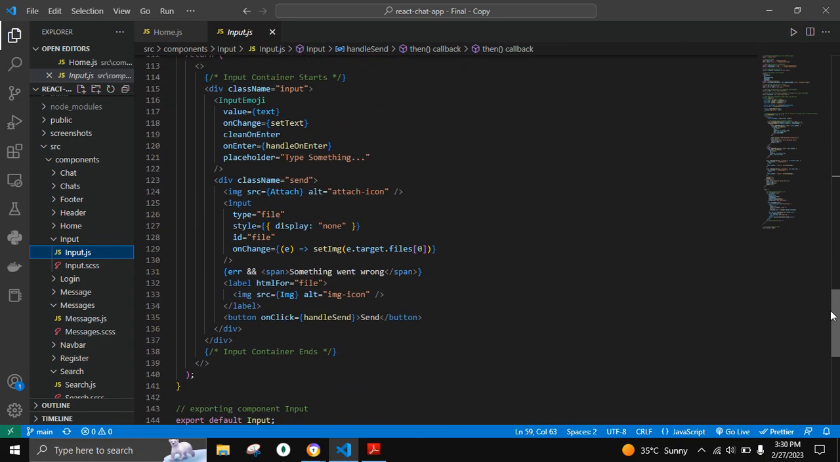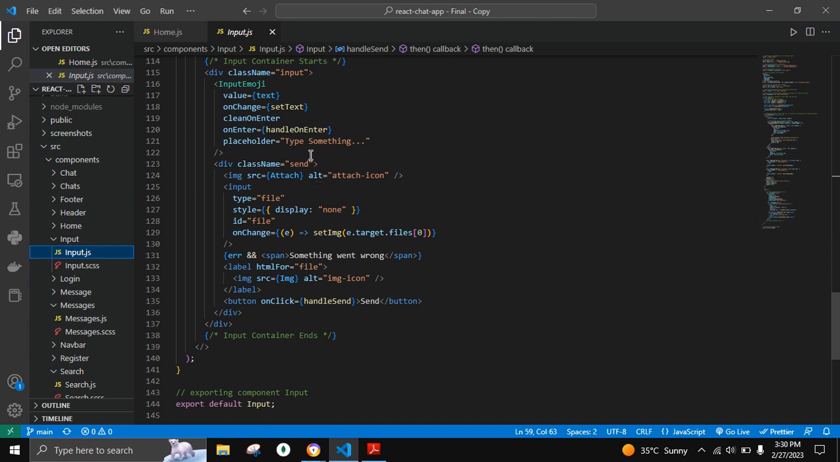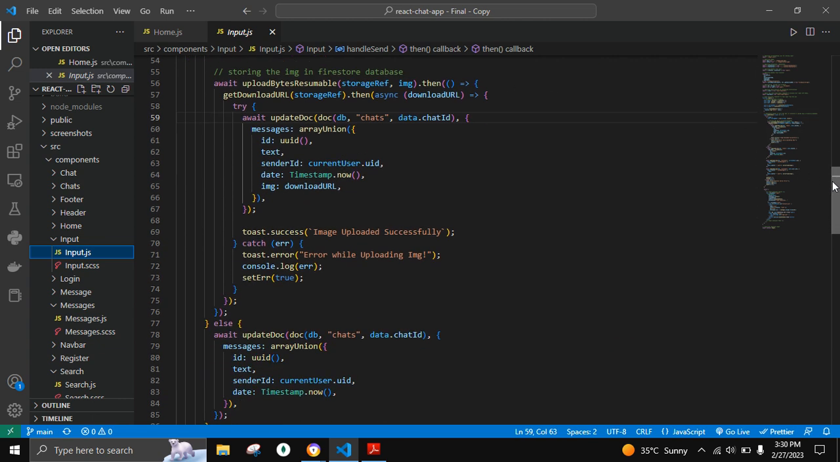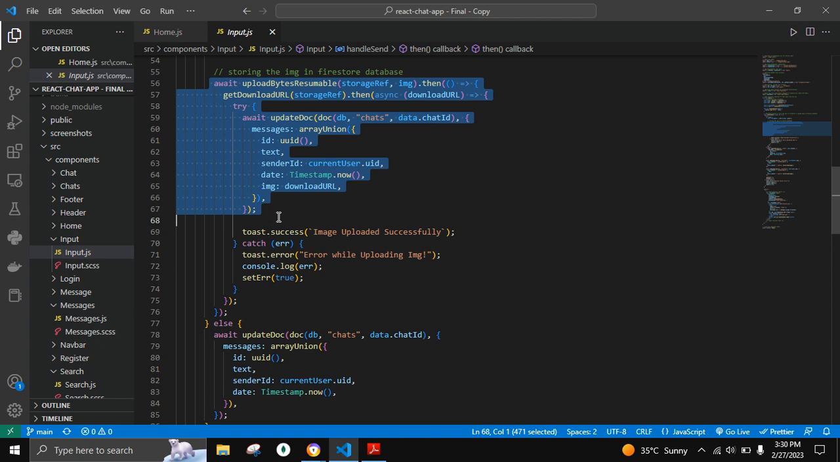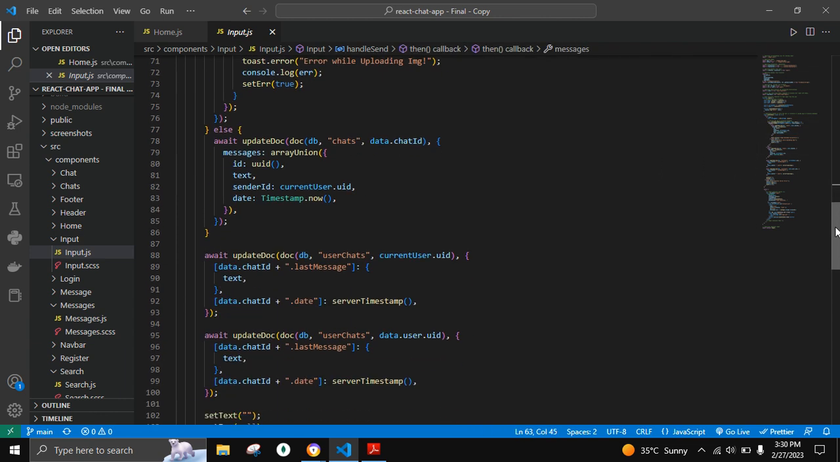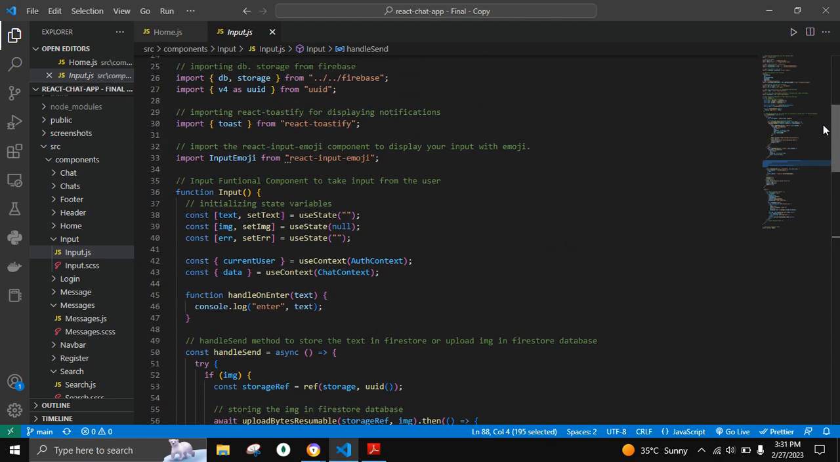So we have created this input container. Input can be of type text, as well as image, or emoji as well. So this is the method to take the input from the user. The image that has been uploaded as an input will be uploaded to the Firestore using this method. Then in order to update the document of the chat collection, we are using the updateDoc method. And in order to update the collection of users chat, we are using the updateDoc method here as well. So these are the various methods we are using here in the input.